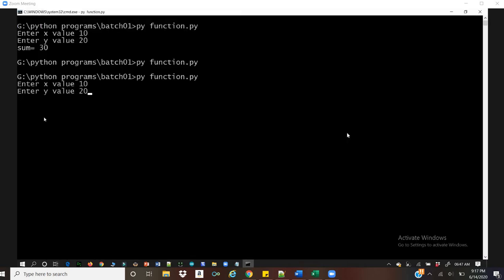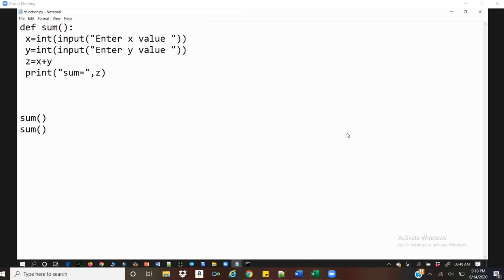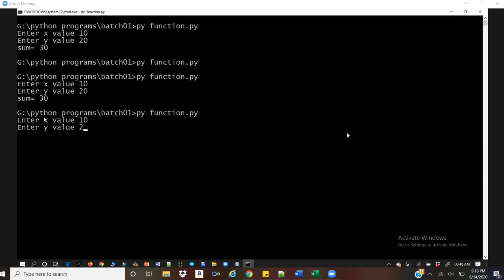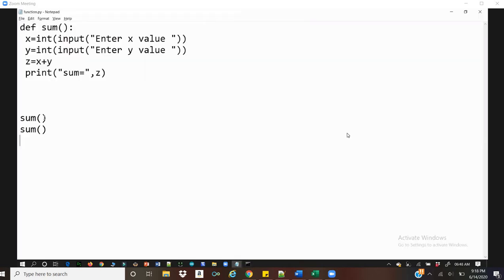You got 10, 20. So the sum is 30, right? Now the same sum, if I am calling again, what will happen? It will run 2 times. If I give 3 and 4, the sum is 7, right? So this is the advantage of writing code in a user-defined block. I can reuse that any number of times, you can say.